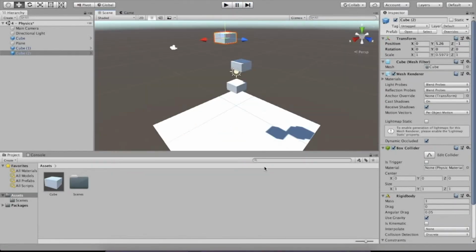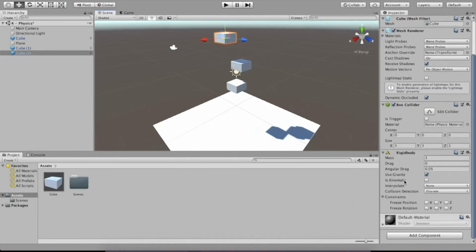Okay. Another thing that's important to know about the physics in Unity is that it's controlled by two different components. The rigid body affects its motion. The box collider affects its shape in the physics engine. As you can see here, this is controlled by a box collider. There are a few different kinds of colliders.